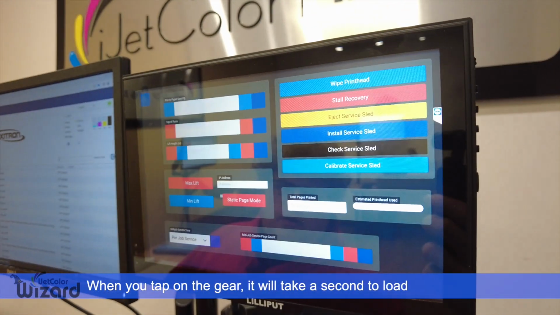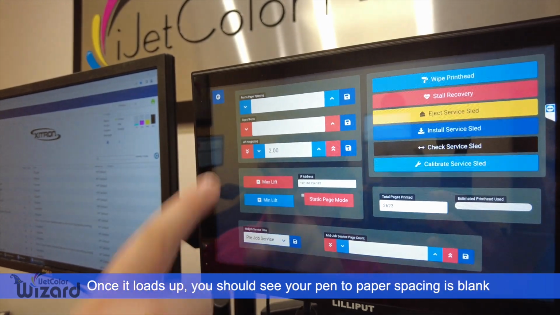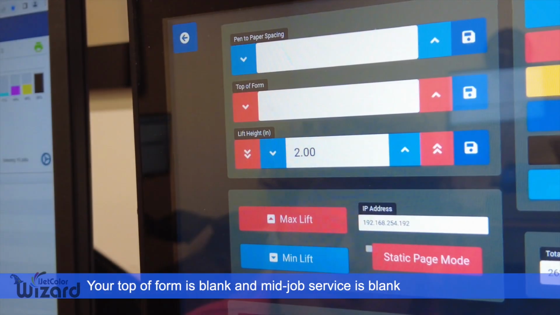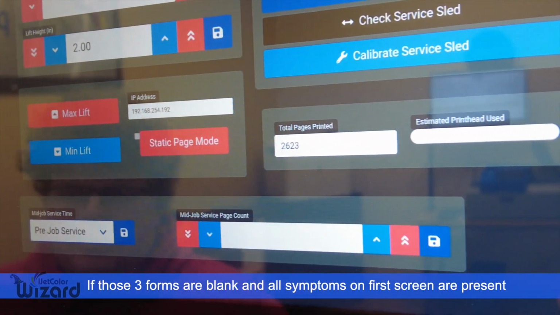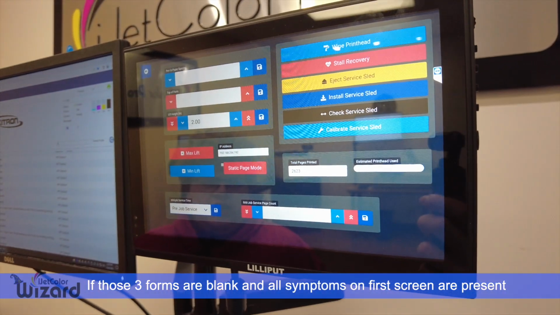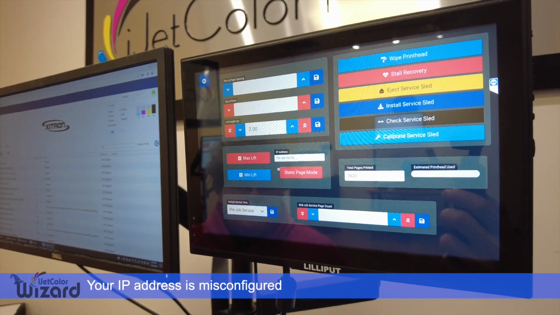When you tap on the gear, it should take a second to load, and once it loads up, you should see that your pen to paper spacing is blank, your top of form is blank, and your mid-job service is blank. If those three forms are blank, and all of the symptoms on the first screen are present, this means that your IP address is misconfigured.